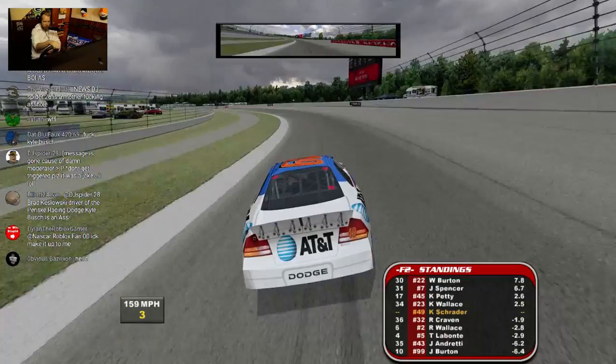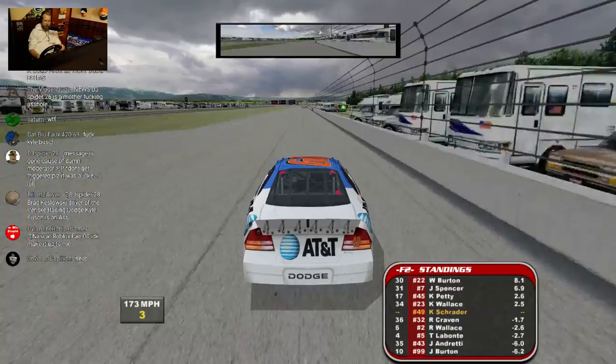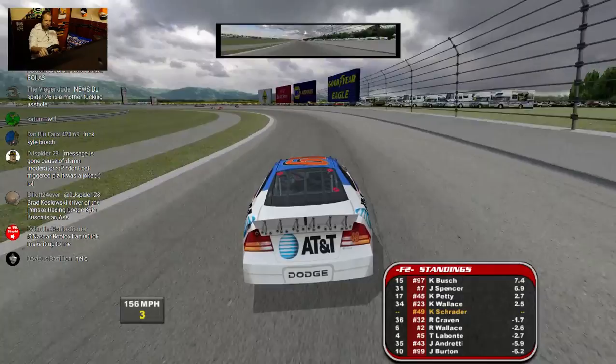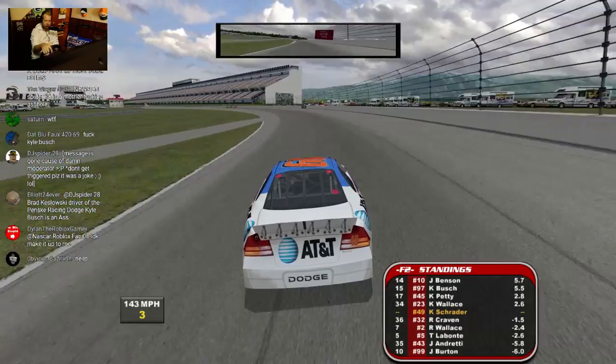I was wondering why I wasn't spinning out nearly as much as I usually do at Pocono, so I remembered last night during my preliminary tests for this stream, I turned the grip up just ever so slightly from 1 even to 1.2.